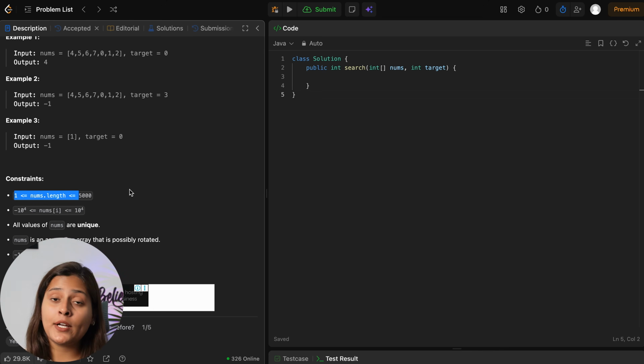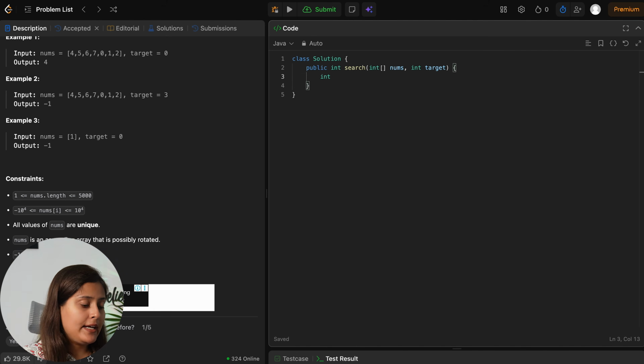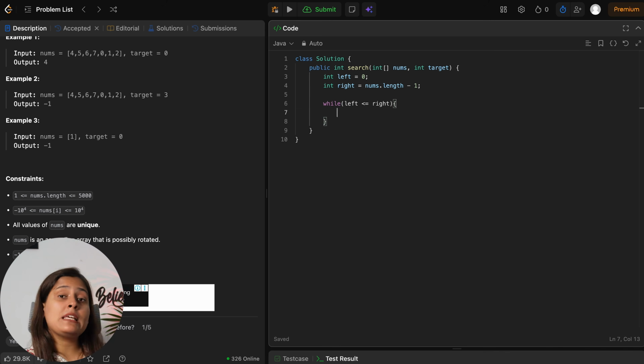But if it is sorted, the interviewer definitely expects you to submit the binary search code. So we'll start with int left pointer from index 0, and the right pointer from nums.length minus 1, correct? We want to start from the last. Now we'll start our while loop: keep running until left pointer is less than or equal to right pointer. Even if left and right point to the same index, that means one element remains, and we still want to check if it matches our target or not.